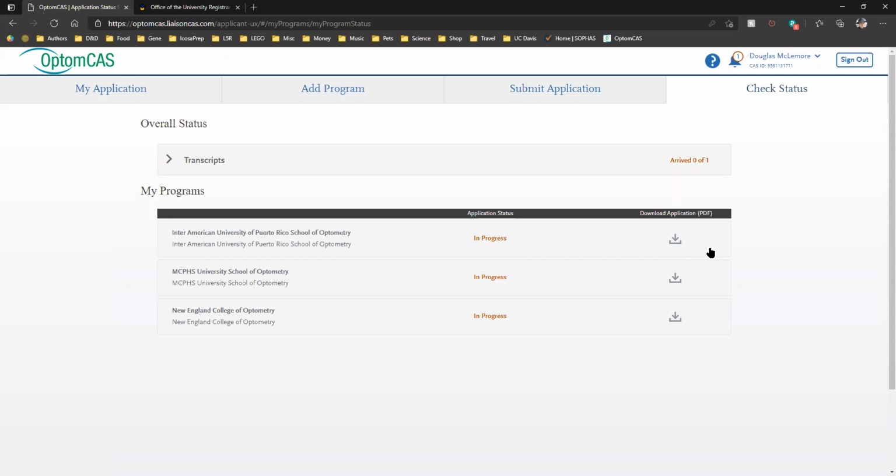And here's a nice way to help us if you're asking somebody at HPA for help. You can download your whole application as a PDF. It'll download everything you've entered, most likely a 20-page PDF. Then you can send that to us, and we'll be able to look at it with you and make sure that you've got the right things in there. So it's a nice way to make sure that your application is complete before the end of the day. And there you go. That is OptomCAS in a nutshell.